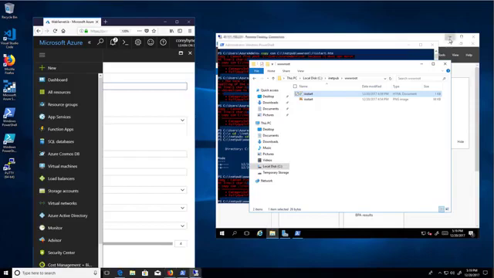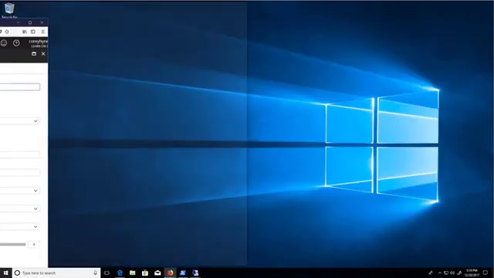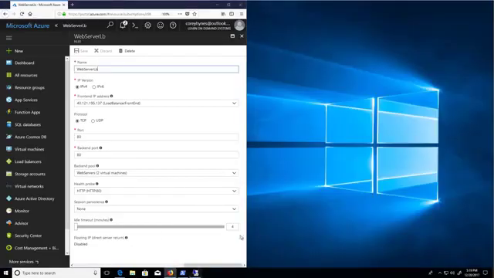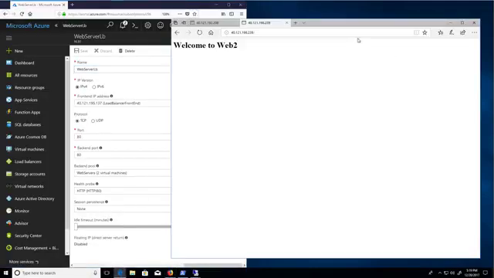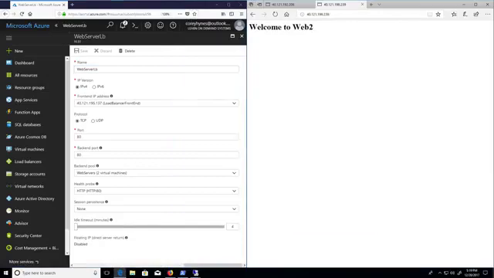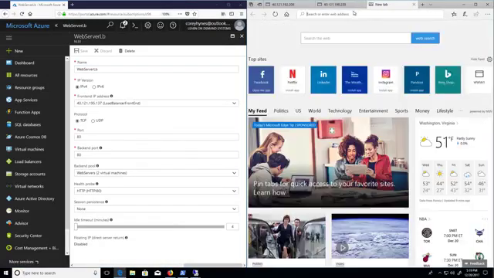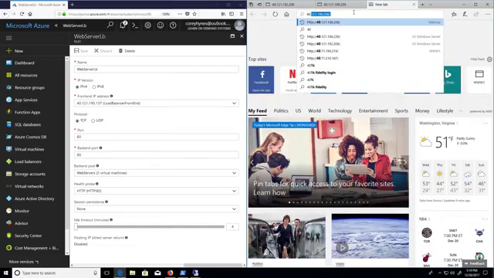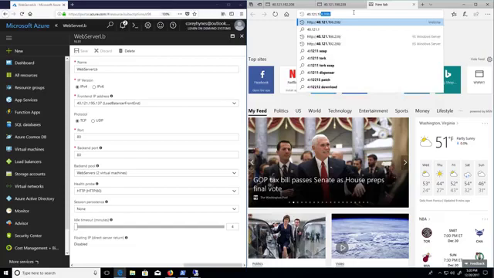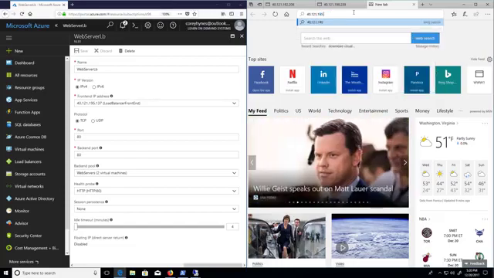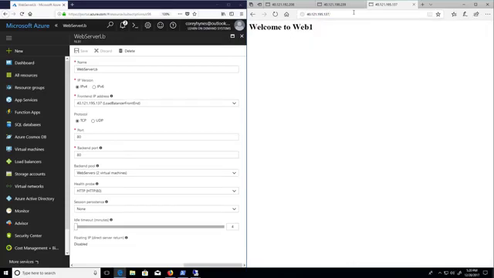So I'm going to come back and get some of these other windows out of the way. And I'm going to grab my other browser window. And we're going to go to the load balancer's IP address, 40.121.195.137. And we'll see that we've been redirected to Web 1.